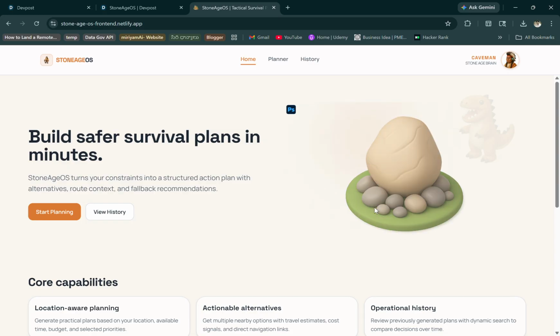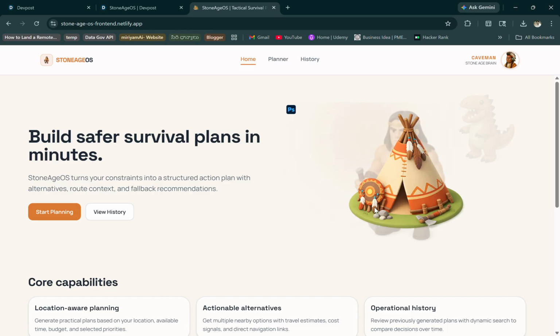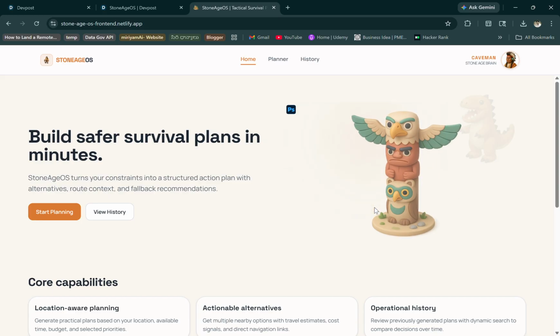I built a project called StoneAgeOS in this hackathon. This is a theme-oriented, futuristic caveman. Based on that theme, I thought a lot and came up with an idea, where even this happens in the modern world also.